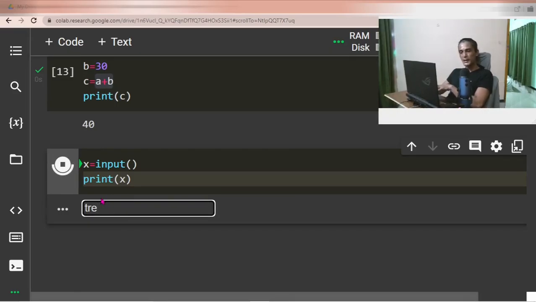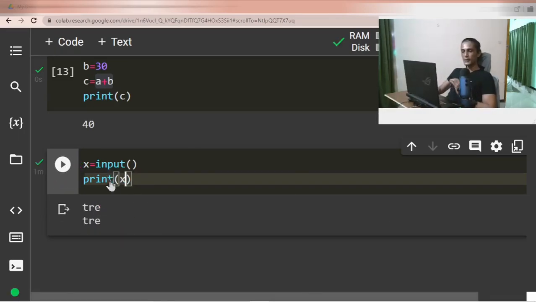It will always remain in that particular state, and as long as this particular statement is not over, the next statement will not be executed by Python. Got it? Okay, so suppose I write TRE and I press enter. As soon as I press enter, that TRE will go to x, and after that print x will be executed, and as a result it will display TRE on the screen. Let's see. Here you see, I typed TRE, I pressed enter, it went to x, and the next line is print x, so it is displaying TRE.